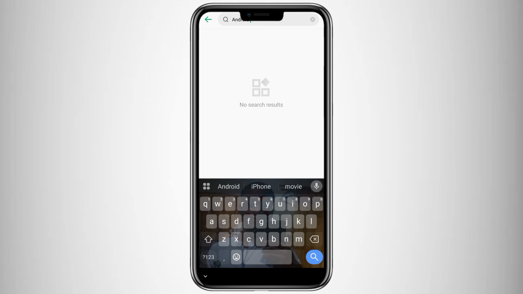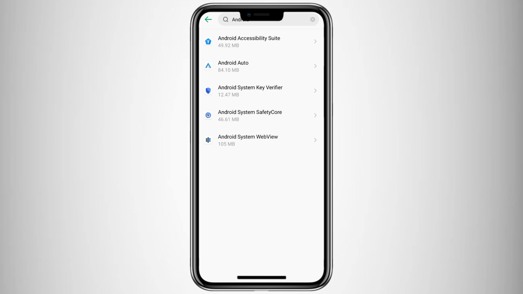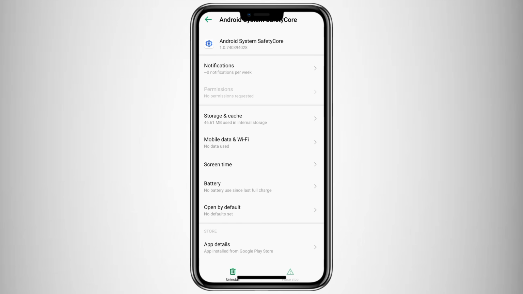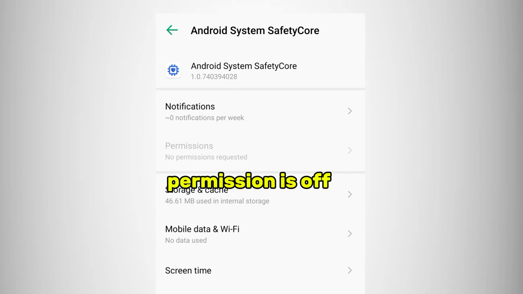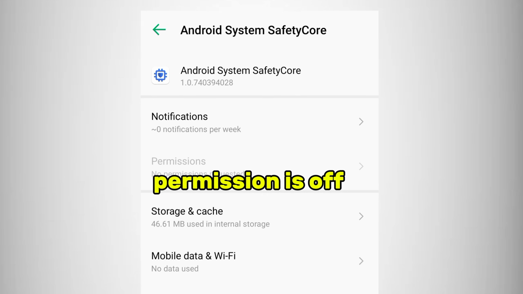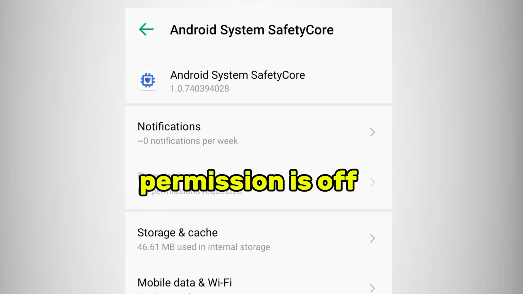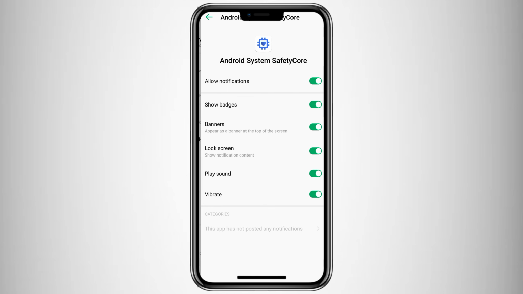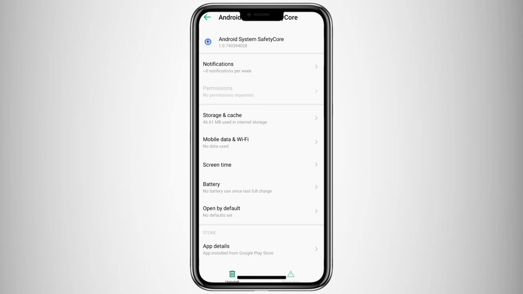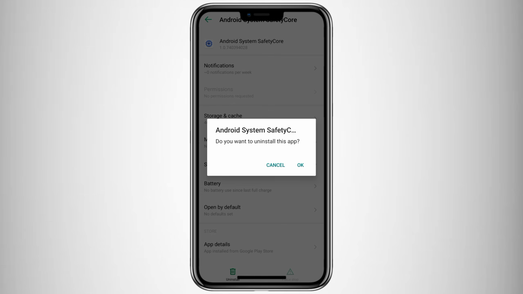Now in your app list, use the search bar and type Android. Look for Android System Intelligence or Android System Safety Core. Tap it, then tap Permissions. In the top right, tap the 3 dots and select All Permissions. You'll notice it actually does have access to network features, which it uses to scan incoming and outgoing images. If you're not comfortable with that, go back and simply tap Uninstall, then confirm by tapping OK.